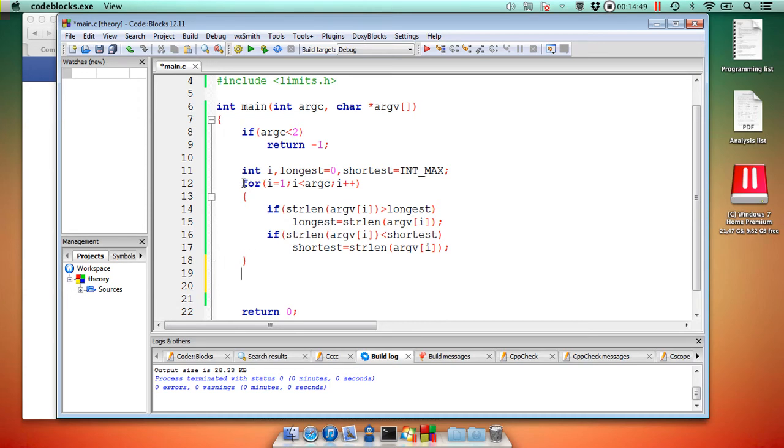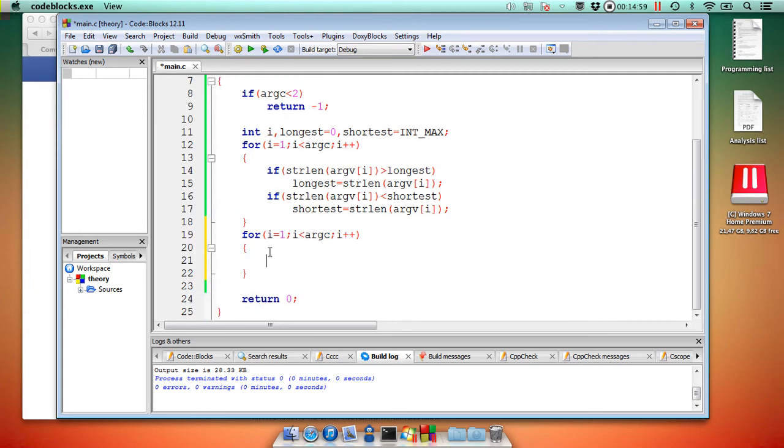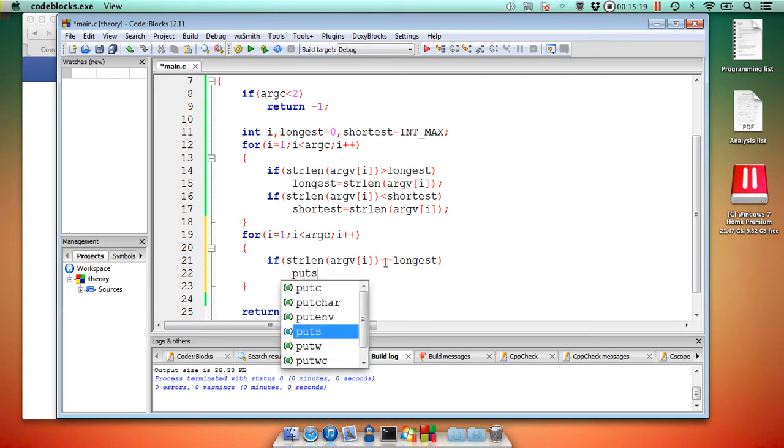So, yeah, the loop will be very similar. And we can use the same variable that we've been using here, I, because it's already there for us, right? And the condition is a bit different. If string length of argv of I, let's copy it here, is equal to longest guessed, we put this argument because it's good, right? Puts argv of I because its length is the longest.